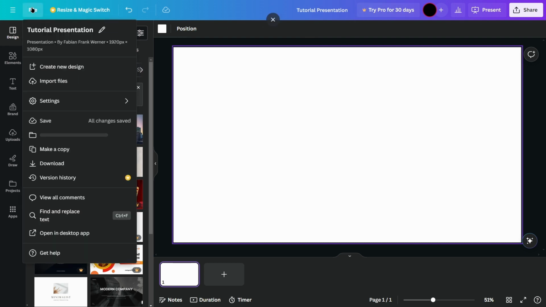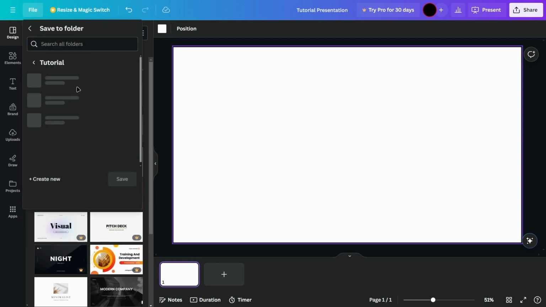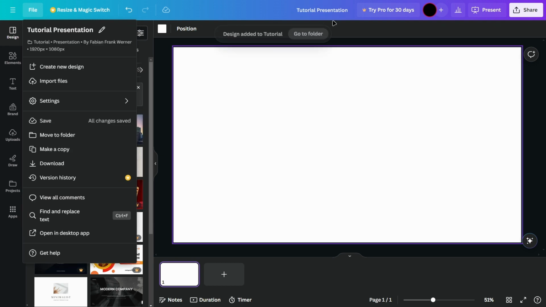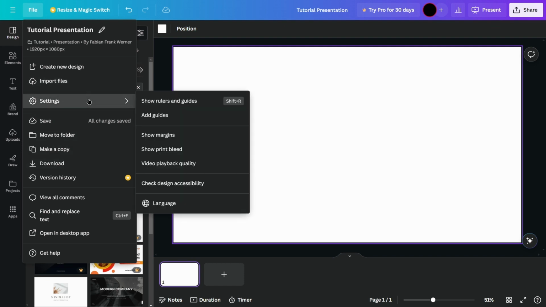We can save it actually in our file or in our project folder. If you go to save to folder and then tutorial, now our tutorial presentation is added to our tutorial folder. And if we are on it, let's have a look at the file settings. So create a new design, that's what we just did, so no need to create another one. You can import files like images, but this also is the same button like this upload one, so no need to do anything right here.